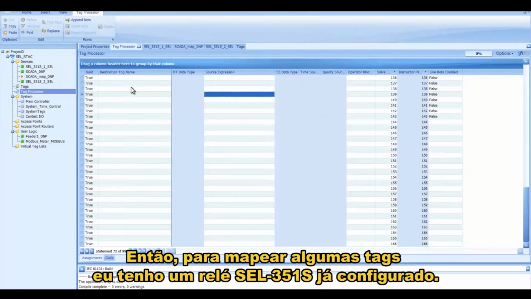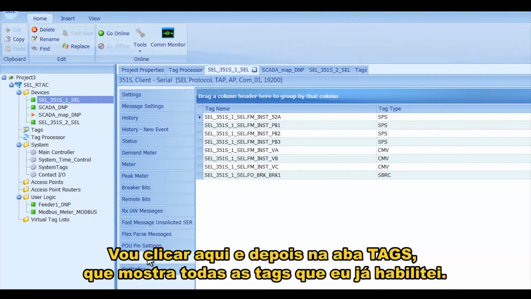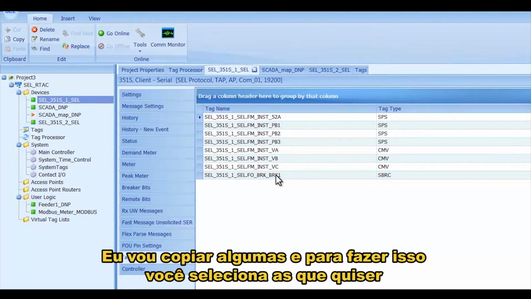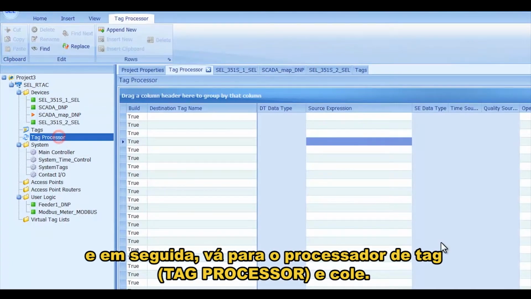So to map some tags, I've got a 351S relay configured already. I'm going to click on that. I'm going to click on the Tags tab, which shows you all of the tags that I've enabled previously. And here they all are. So I'm going to copy some of those. And to do that, all you have to do is just highlight the ones that you want and hit Control-C for copy. And then go over to the tag processor and paste them in.